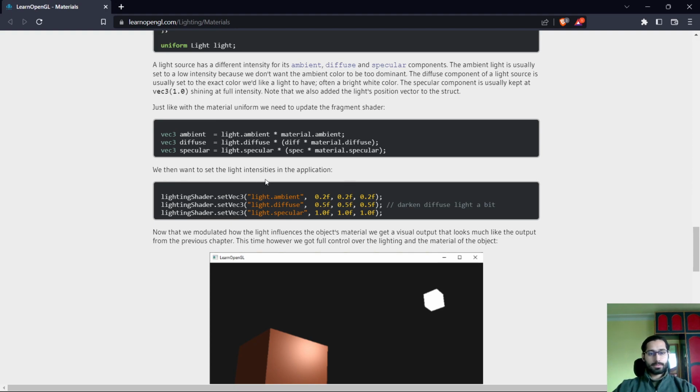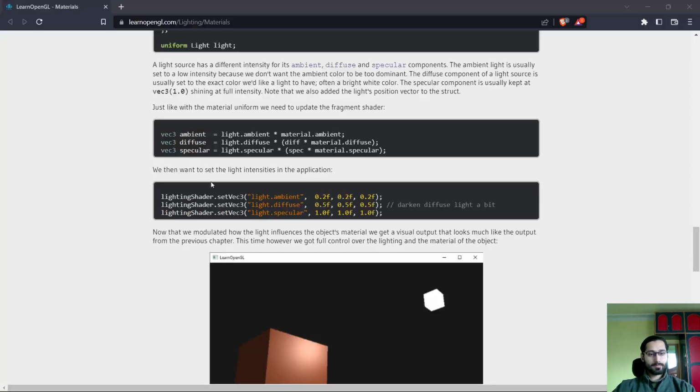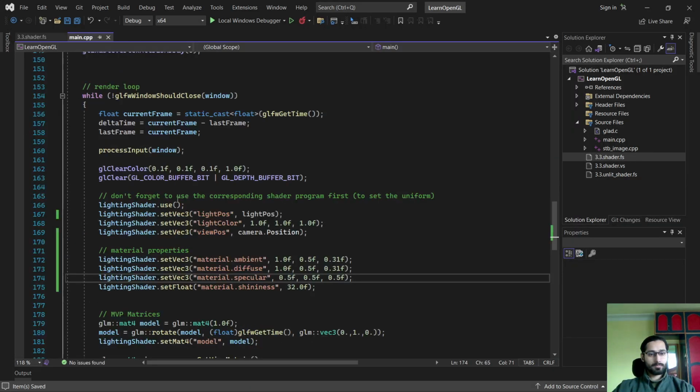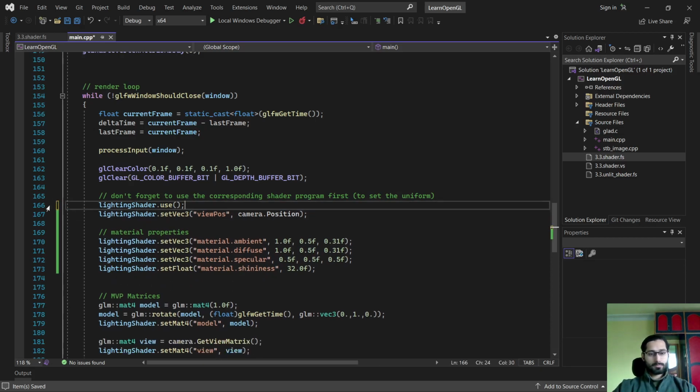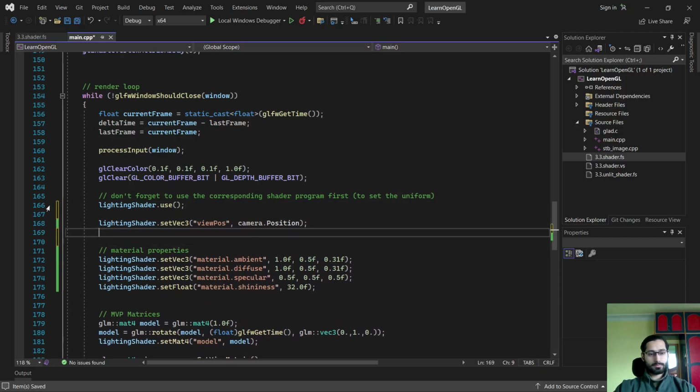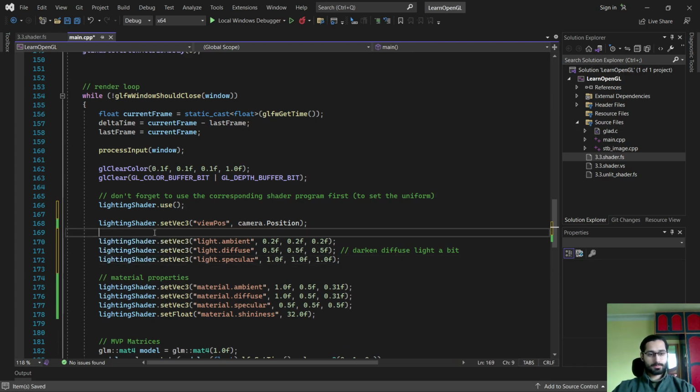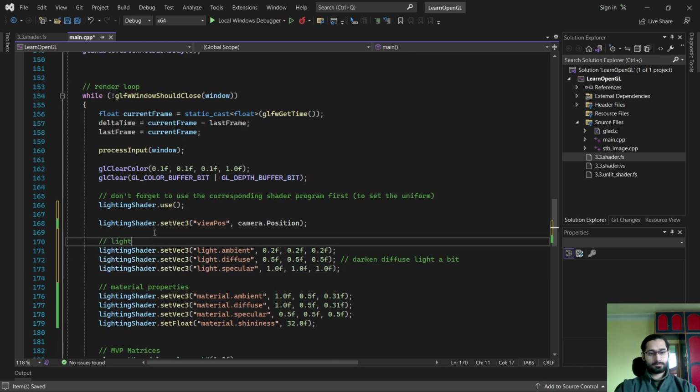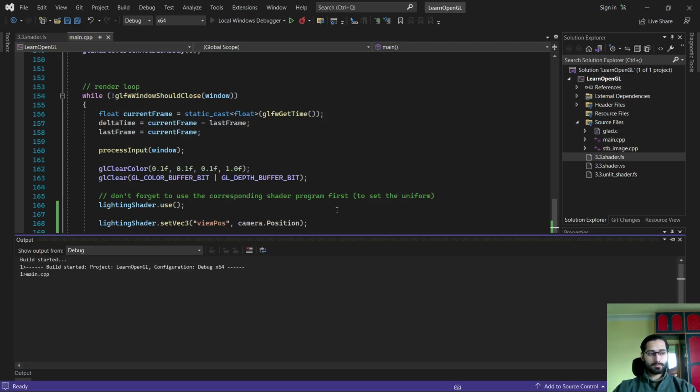We then want to set the light intensities in the application. So similarly, like we set the material properties, we're going to set the light properties. So we're not setting the light color and light position. We can just do this. Let's try that.